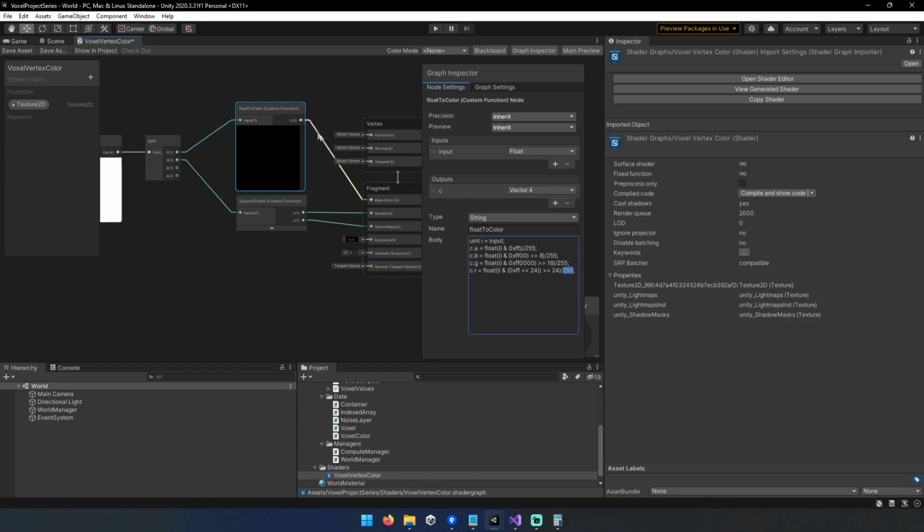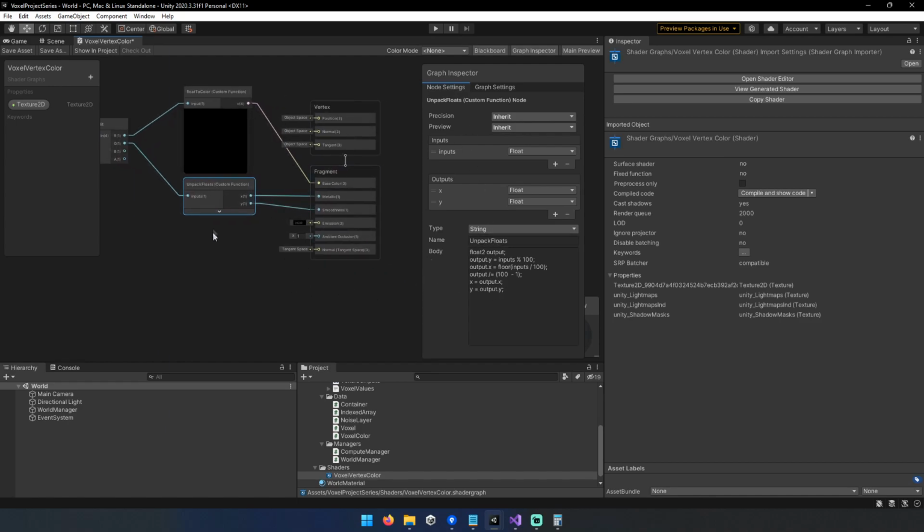Then we output that as our color, pass it into the fragment, and then we also have our G value being split into the other pack method, where we get the modulus of inputs for our Y. Our output X is floored inputs divided by 100. And then we divide that by 100 minus 1 just to bring it back out of that range, assign our X and Y, and pass it into our metallic and smoothness parts of the shader.